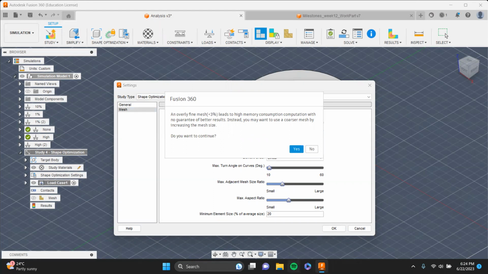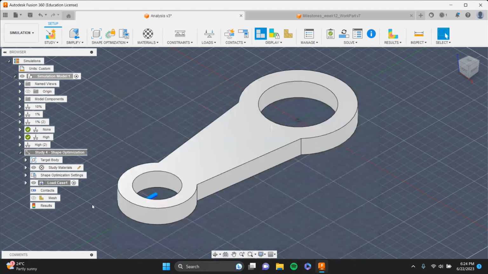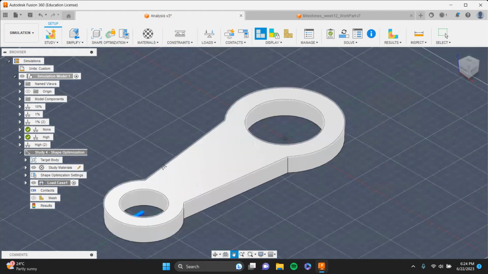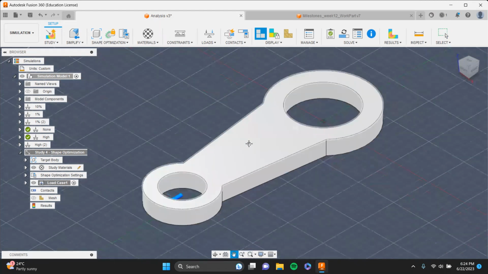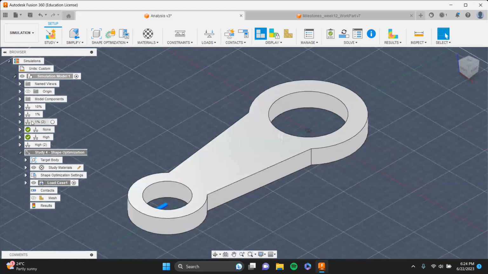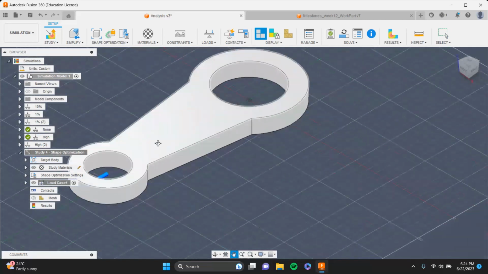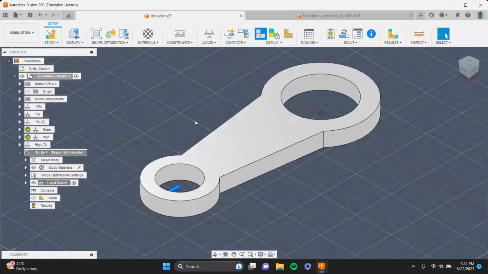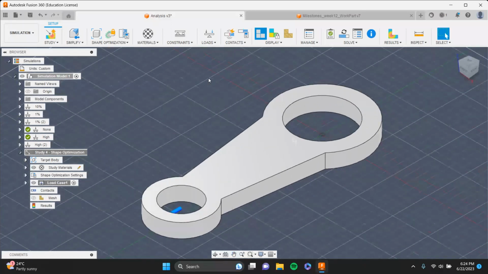Okay, so Lizzie, ideally I'd like you to have the aluminum material, but I forgot to let you guys know. If you're already solving it, it should be fine. But if you have not solved these studies yet, please do change it to aluminum. And okay, I'm just going to generate my mesh now.